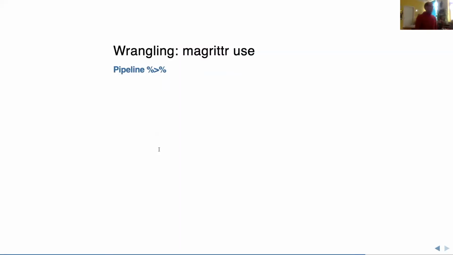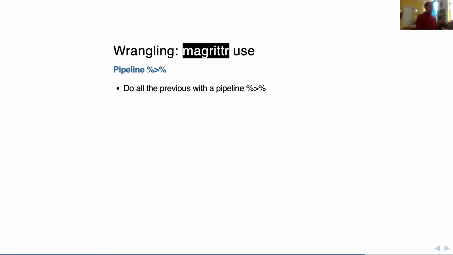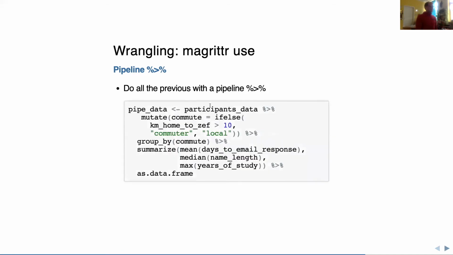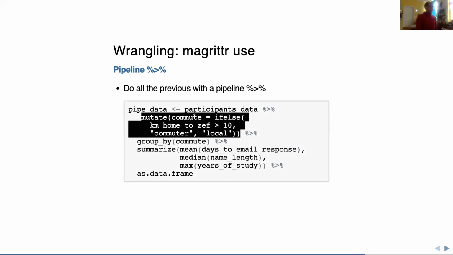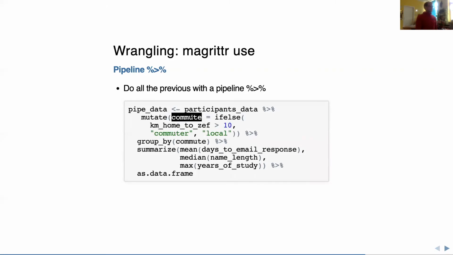But I can perform all of those tasks using a pipeline. The pipeline is from the magrittr package. It's also included in the tidyverse. And the pipeline is just this argument. What it does is it passes the data set onto a function. So this is the function here, our mutate, to create this commute category. It just takes that first argument. You can see here for mutate, there is no first argument of a data set because the pipe tells it that the first argument is to use this data set.